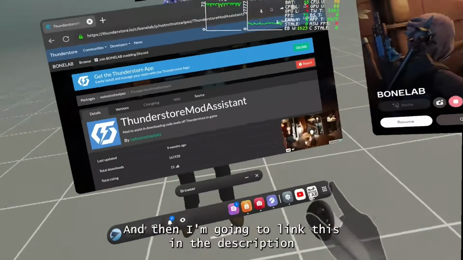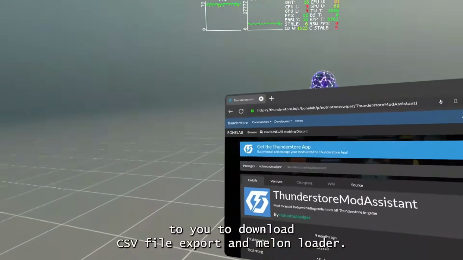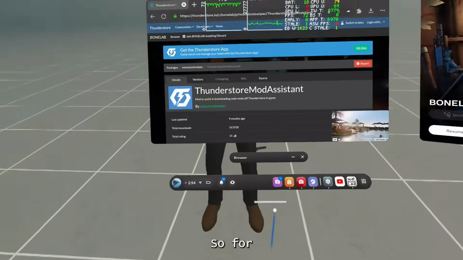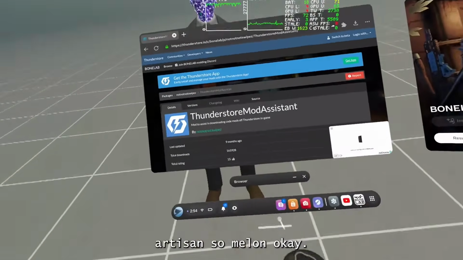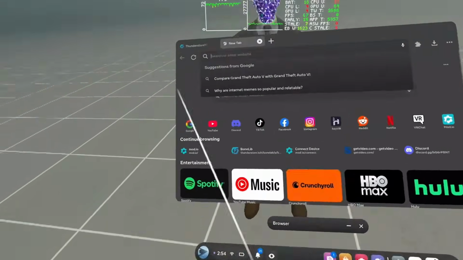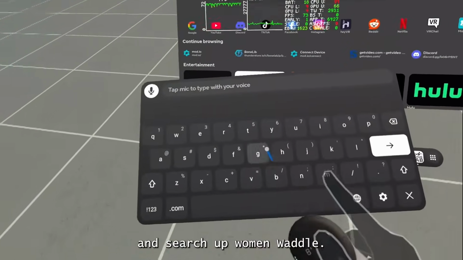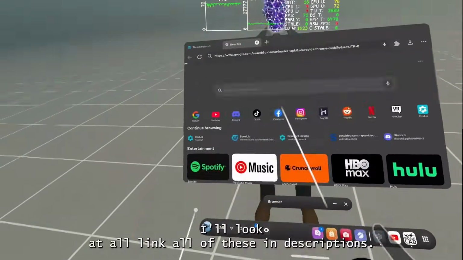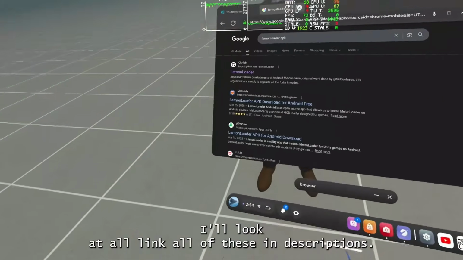And then I'm going to link this in the description too. You're going to download CX File Explorer and Melon Loader. So first, I'll teach you how to install Melon Loader. So go into another tab of your browser and search up Melon Loader APK. I'll link all of these in the description.